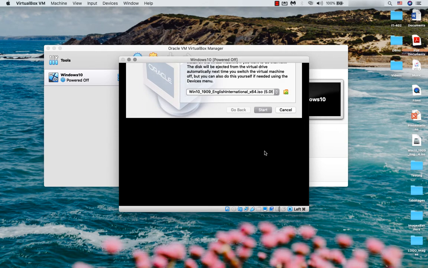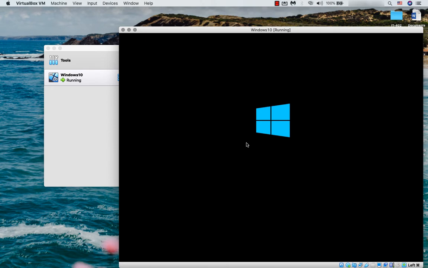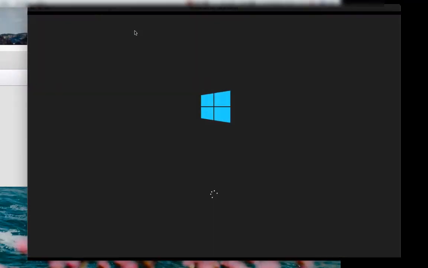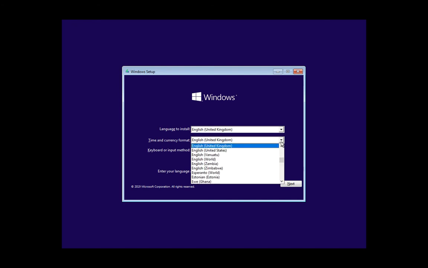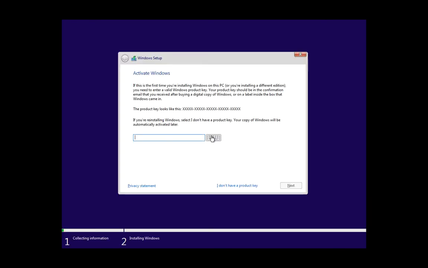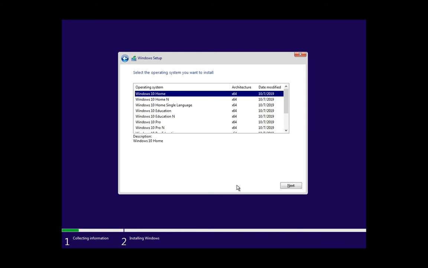Now you can start the installation. The things are being loaded and the Windows installation process has started. You can maximize it. You can choose the settings from here. So this is a normal installation procedure. If you have your product key with you, you can install it now, or you can simply click on I don't have product key and you can continue with the rest of the installation procedure.